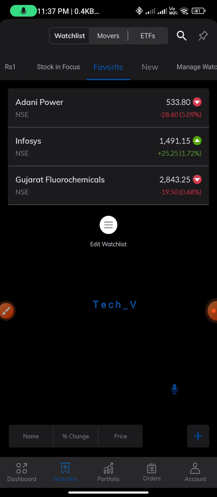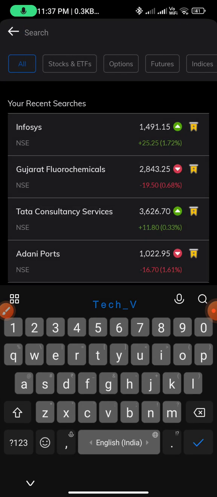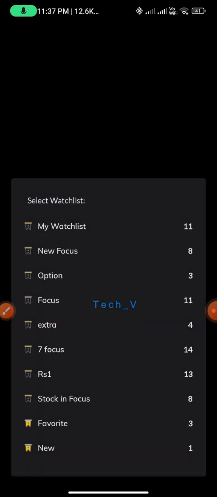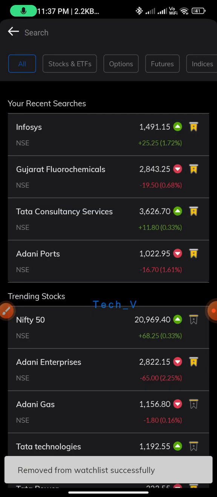If you want to remove, you can go to this watch list, edit watch list, correct. Or you can just go to the search button. Once again you can click on the same icon where you clicked for adding purpose. So like I want to remove it from the new watch list and now I want to keep it in favorite, so I'm just clicking on new. See, removed from watch list successfully.